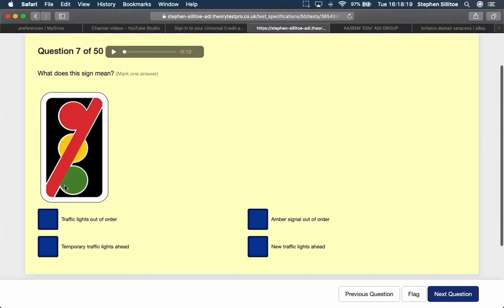This sign shows a traffic signal which is struck through, so traffic lights out of order.